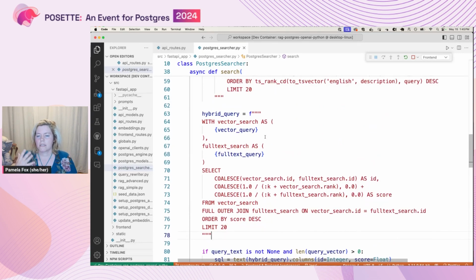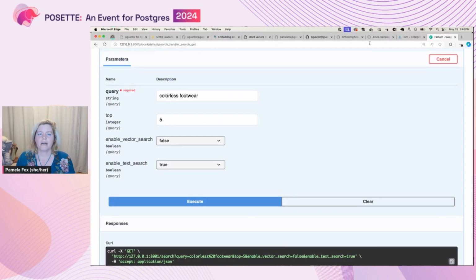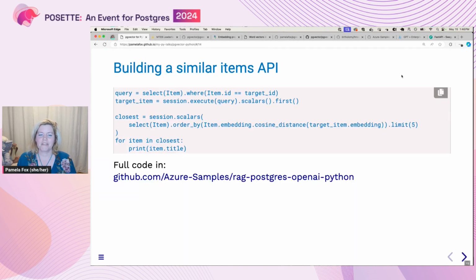And this is the best practice for how you can take a user query and search a database and get back the best results. If you use both vector search and full text search, which we can do in Postgres very well, then we can get these amazing results. So there we go. That is how we can build many very useful and powerful APIs using pgvector in Python.